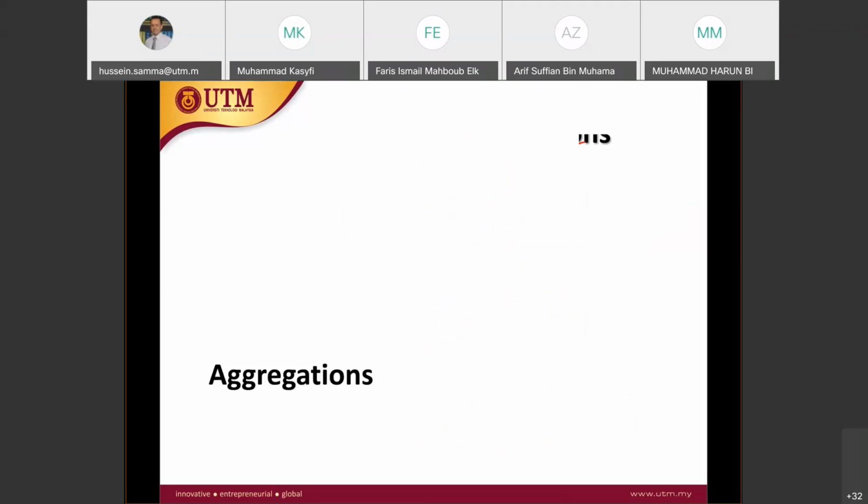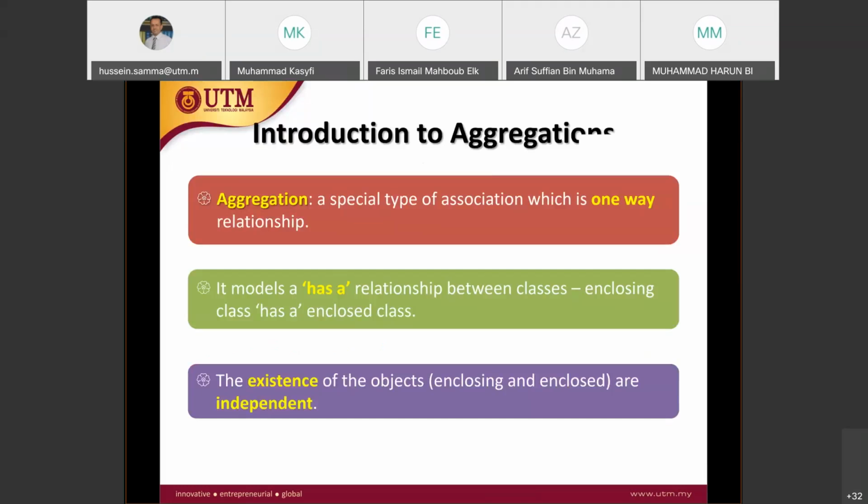All right. So now the second one, which is a special version of the association, we call it aggregation. So what's the difference from the first one? The aggregation is a special type of association. So what's different here is that it is one way. You cannot make the opposite in the relationship. So direction is only one way. So this is the first characteristic.